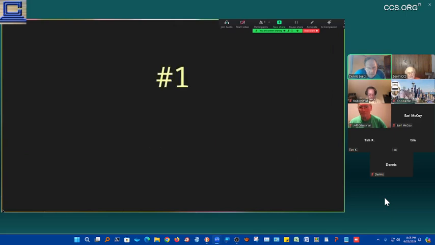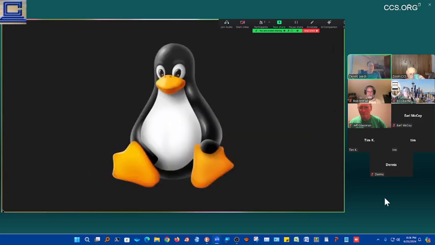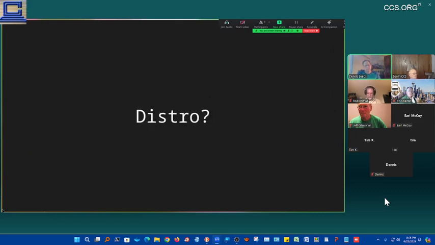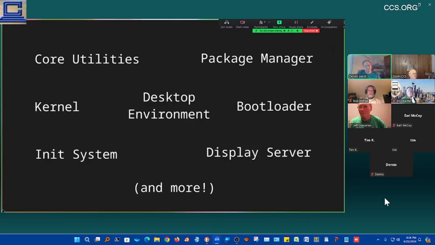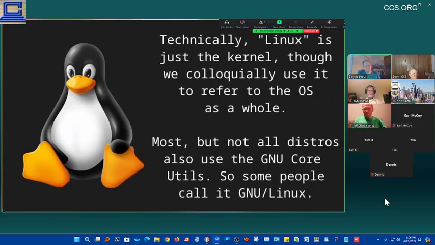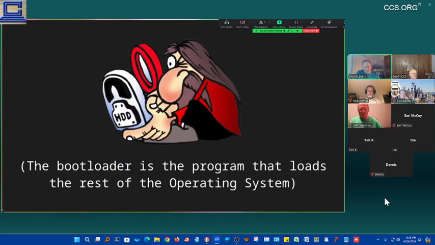So the first thing you should know is that Linux is not a standalone operating system. When you switch to Linux, the thing you actually install on your computer is a Linux distro. So what is a distro? Well, there are a bunch of things that make up an operating system, and in the case of Linux, a distro is basically a default selection of those things that work well together. However, most distros are standardized to some extent. For example, most distros use grub for the bootloader.